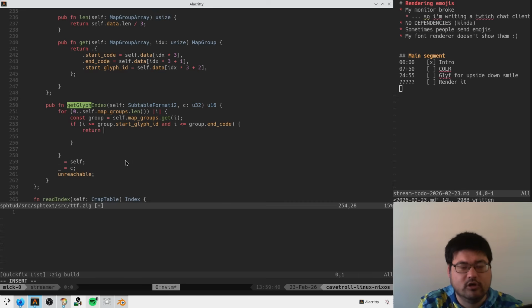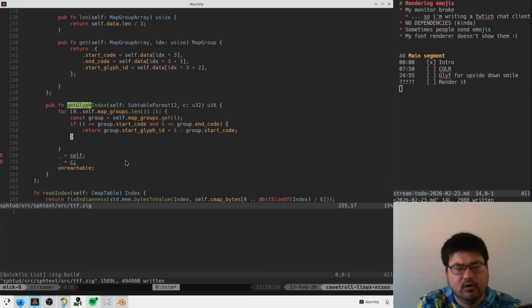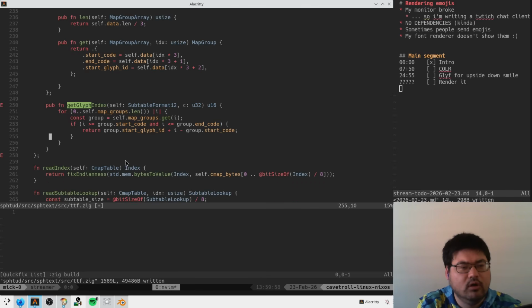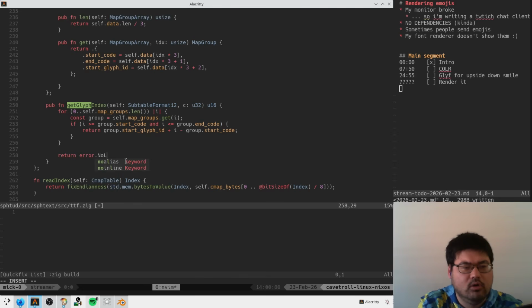Then we return probably group. Oh, this is start code, my bad, end code. And then we look at the start glyph ID plus I plus something, right? I minus group start code, probably, right? Something like this, I would assume. No glyph, or maybe this returns null.